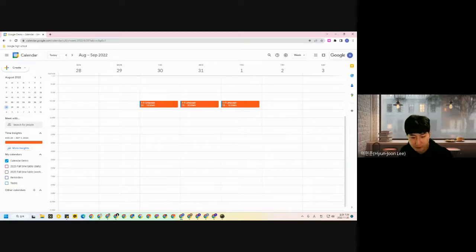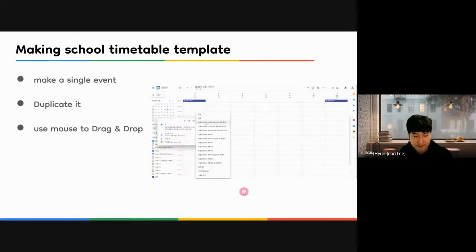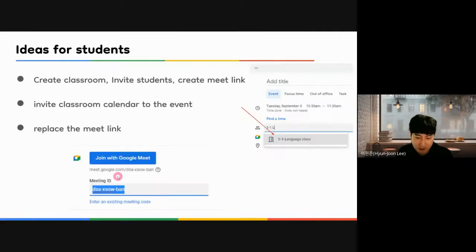Now I will show you the ideas for students. With a little effort by the teacher, students can easily put their timetable into Google Calendar without any effort. First, let's create a classroom, invite students, and then activate the classroom Meet link. So like this.